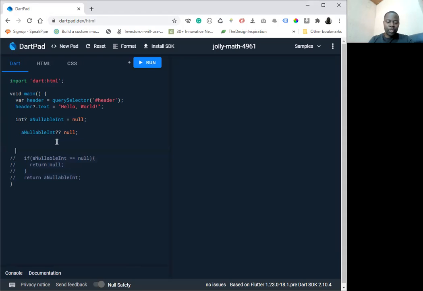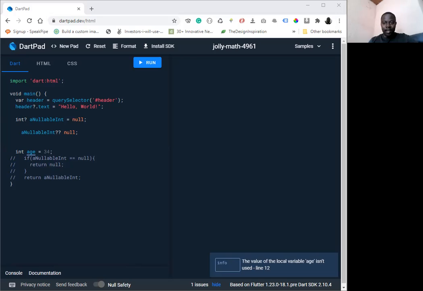Now every time you create an integer, like age equals 23, this declaration is going to be null aware. It is explicitly saying that this variable will never be null. And at compile time, at analyzer time, where the Dart analyzer is checking the variable, Dart is going to make sure that it gives you enough information for you to know if this variable is null or not.